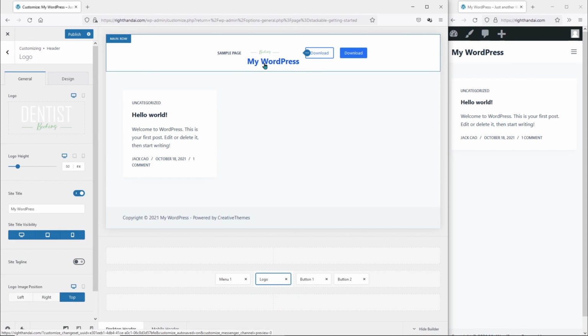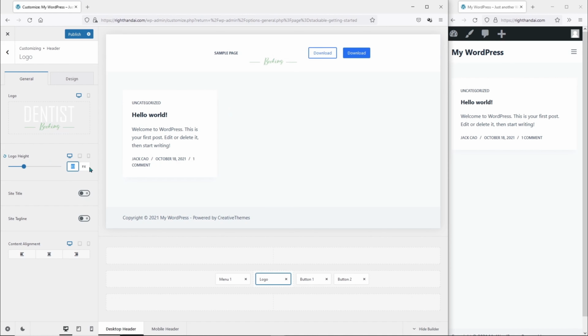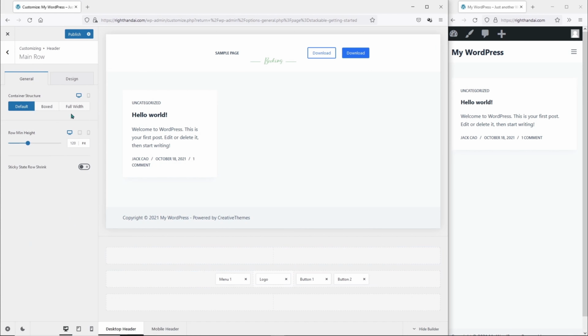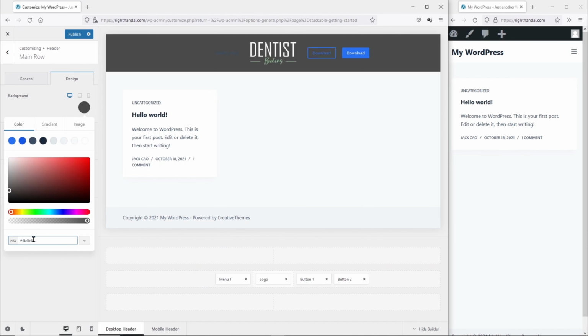But I don't want this My WordPress, which is represented by this site title. So I will toggle this off. And the logo is a little small, so I will just expand this. Maybe make it 80 pixels. I think it's good enough. Now I want to change the background color here so that the logo will be visible. Let's go to this main row and click on this settings here. And let's go to design. For the background, we want to paste in this color code. And this looks cool already.